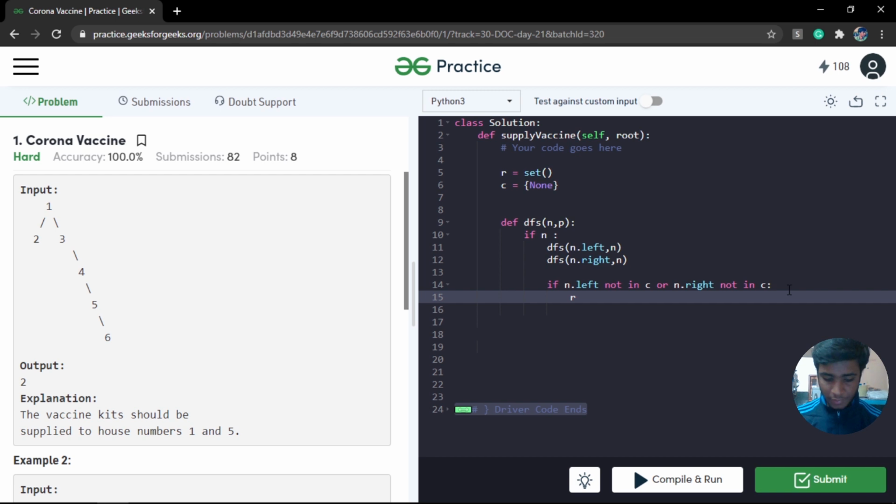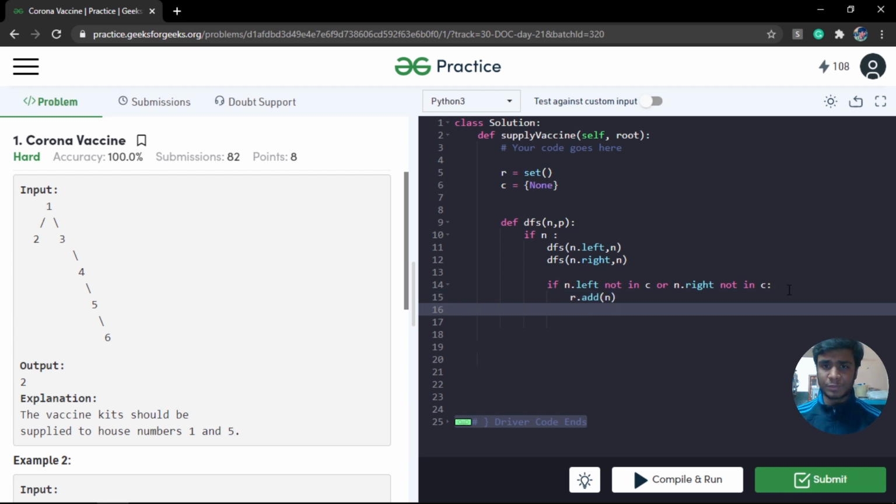So since we are at a non-leaf node, I'm going to assign a vaccine to that node. So received is going to take one node, that is my current node. This node at which I am currently located will be given a vaccine because it has children, so it is a non-leaf node. Hence I'm going to give it a vaccine. And since we also have to keep track of the nodes that we have already covered, I'm going to add all its neighbors to the covered set, right?